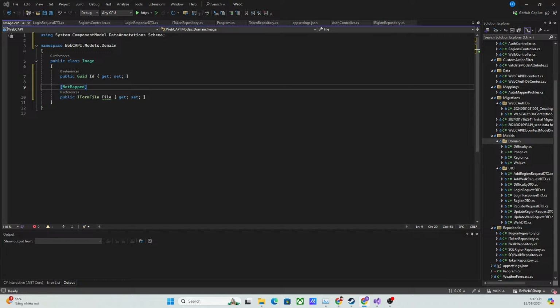The next property will be the file extension. So property of type string, and the name of the property is FileExtension, and this will hold the extension of the file. For example, if it's a JPEG file, it will be .jpg. If it's a PNG file, it will be .png. And after that, we will have the size of the file in bytes. So a property of type long, and the name of the property is FileSizeInBytes.